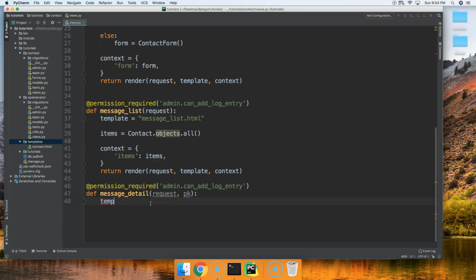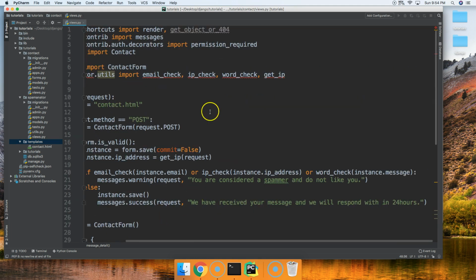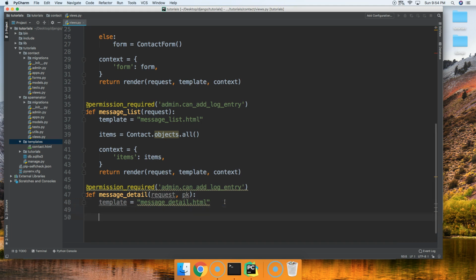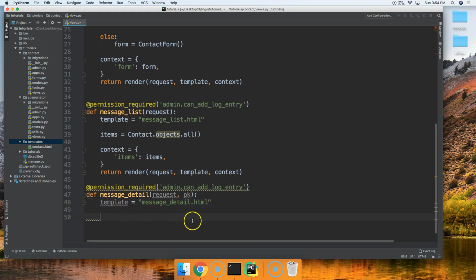Bring in our template. Template is equal to message_detail. If you were paying attention to me, you should have known that's what I was going to say. Next thing we need to do is come up to the top. We're going to import get_object_or_404. I already have that in there, but we'll import that. That allows us to get an object or return a 404 page. If you have a 404.html document set up, I'll show you how to do that in a future tutorial.